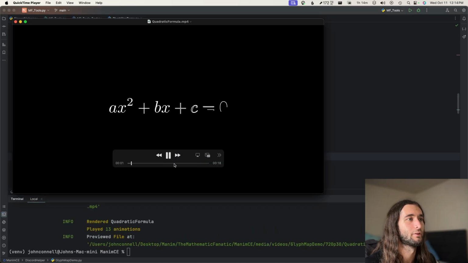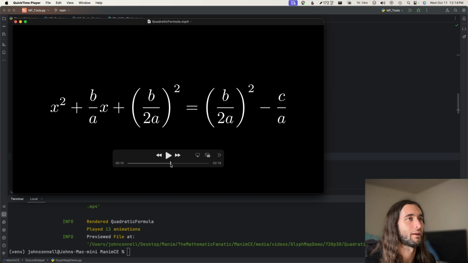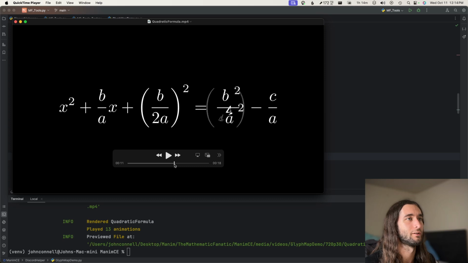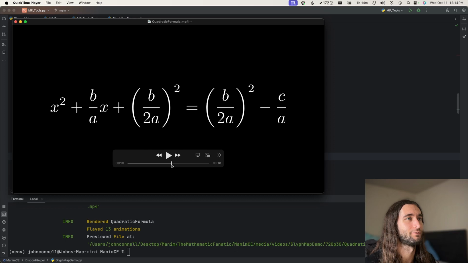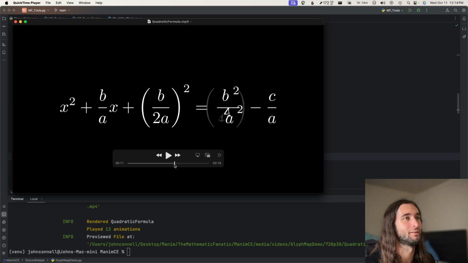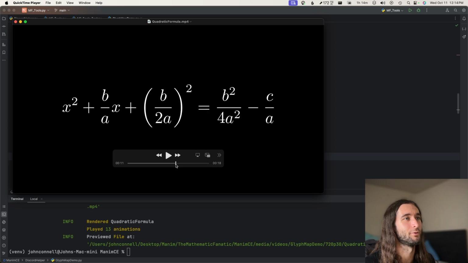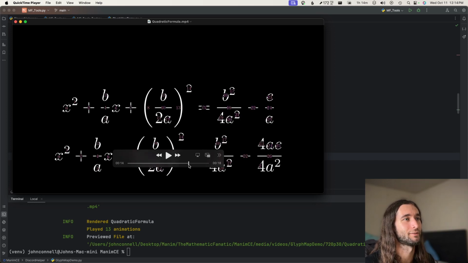Okay, so now we'll see that that 2 becomes all of those, and also those parentheses fade out just like that. And then everybody else slides to the appropriate location now that those parentheses are no longer taking up all that space.